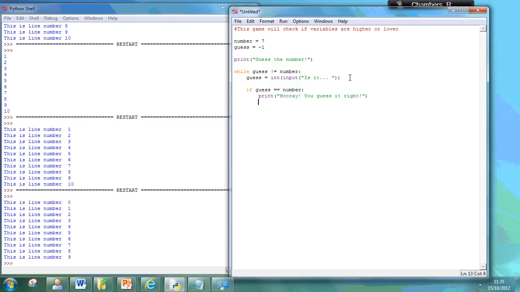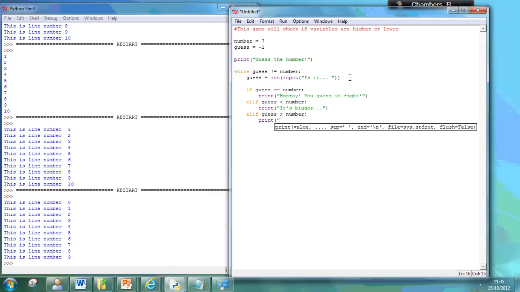Okay. Now, to do an else if, so this is basically saying otherwise, so else if guess is less than the number, what you can say is print "it's bigger". So you're telling the person that the number is actually bigger. But then you can also add another statement, else if guess is greater than the number, print "it's not so big". So you can tell them to try and lower their guess.